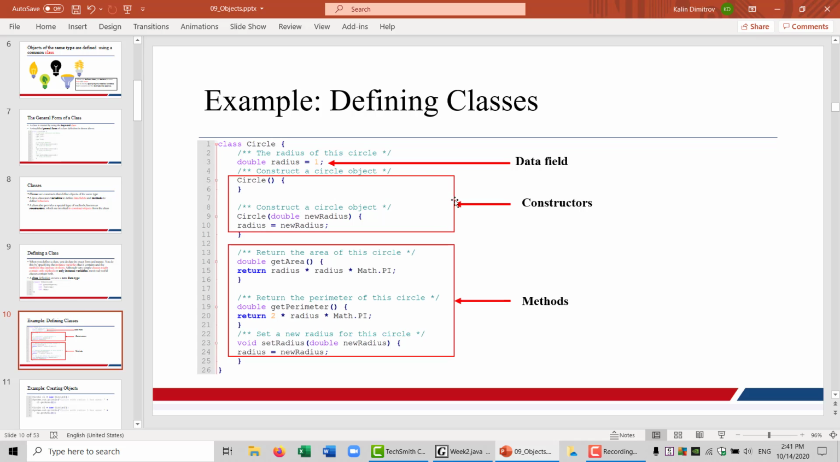In addition to the two constructors, we have 3 different methods. One is called getArea, which calculates the area of a circle with whatever the radius is. We've got a getPerimeter, which calculates the perimeter. And finally, we've got a setRadius, the job of which is to change the value of the radius attribute if you need to do that.